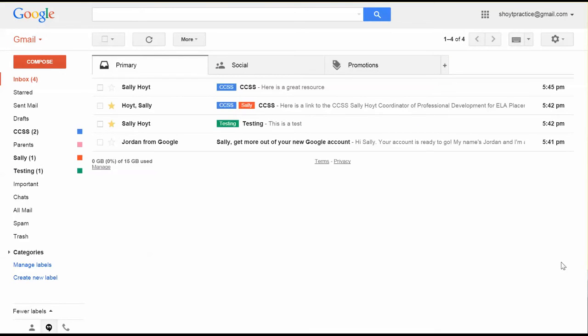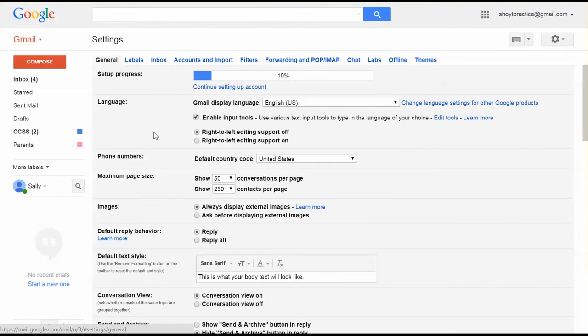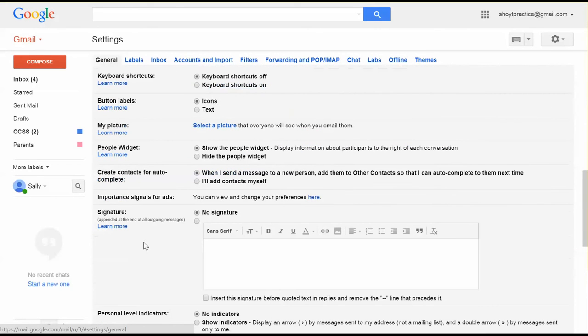It's professional to have a signature at the bottom of your email. To get the signature, you go to the settings, settings again, and you're going to scroll down here until you see the word signature. Right now I have no signature, so if I click on the button there, I can type in what I want my signature to be. This is my practice account. I can put my title here, my phone number, anything that's appropriate.